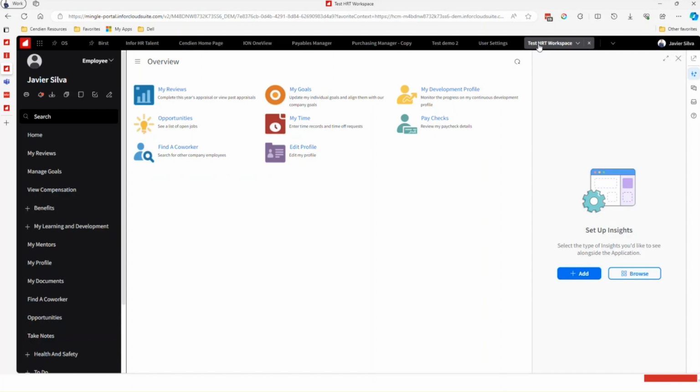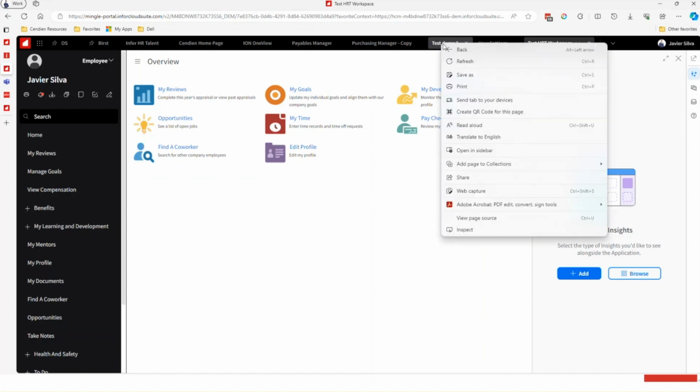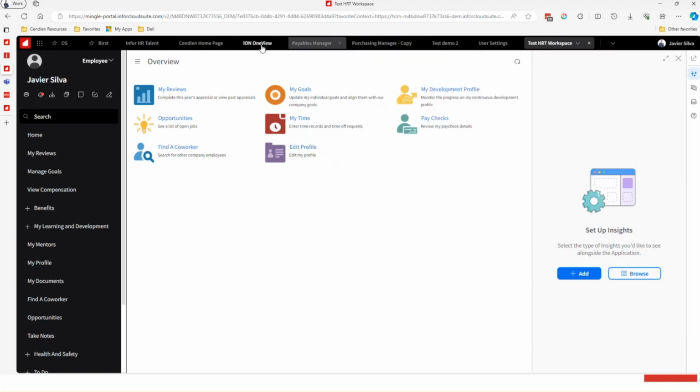Now, the use case that I see for it is a lot of customers are asking, can I duplicate pages in here? And no, you cannot duplicate these tabs. Right? There is no way to duplicate them. So the way you would do it is by creating different workspaces.